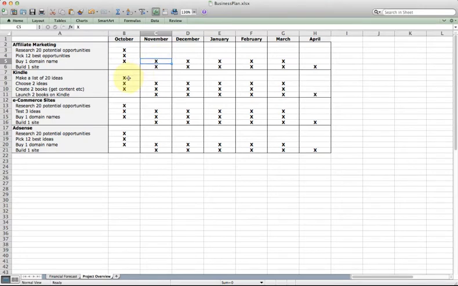And the same for Kindle. So if you're building a Kindle business, one thing that I would recommend you do is follow this kind of plan. So make a list of 20 different ideas, choose your best 2 or 3 or 4 ideas, and then create the content, and then just roll it out month after month.